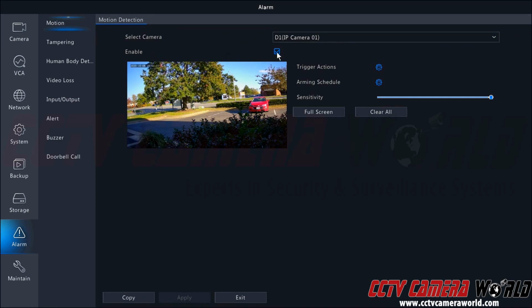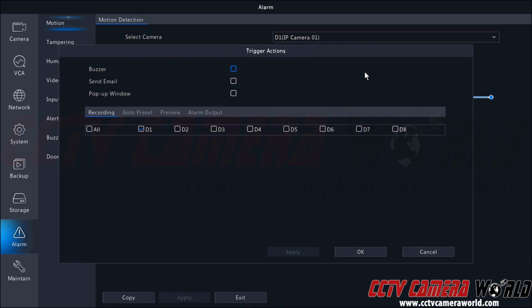So it will be enabled by default, and if it's not, you can, of course, come in here and check this to make sure it's checked. That means it's enabled, and then you can click the apply button. Here we can see there's trigger actions. Inside of here, we can see what kind of triggers we want going off.